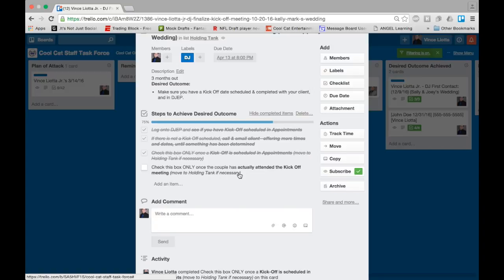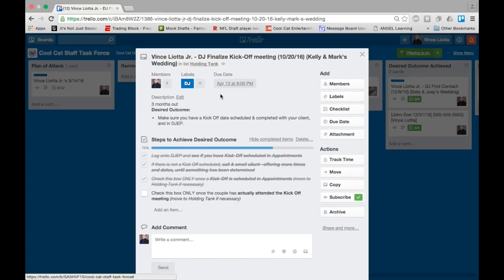But most likely this is going to have to sit in the holding tank for another couple weeks, maybe a month. It's fine. What you can do is add a due date if you'd like, to just kind of know in the back of your head, okay, I know when I need to next take care of this card. So if you scheduled the meeting for April 13th at 8 o'clock, you slap that due date on it, and then you can kind of put this card out of your mind for a while.